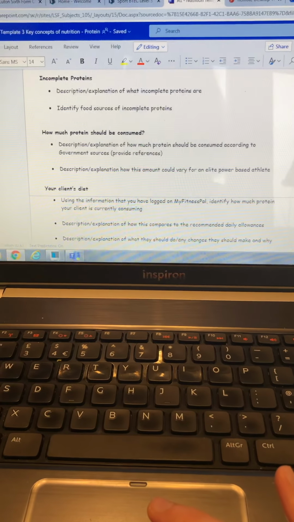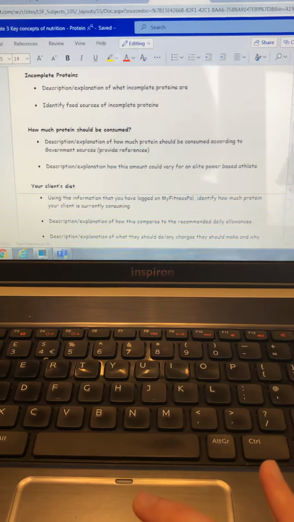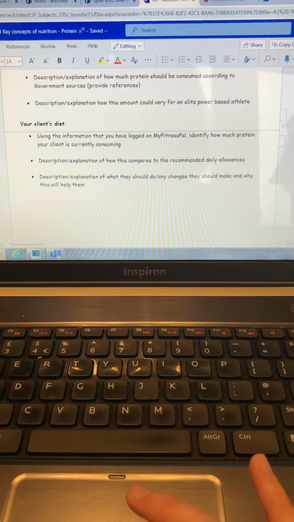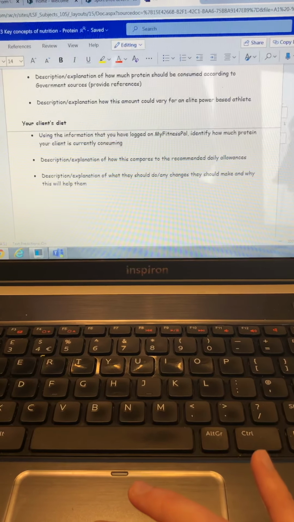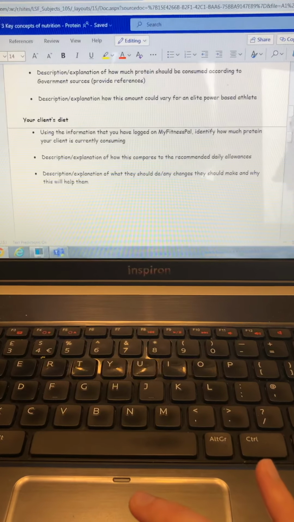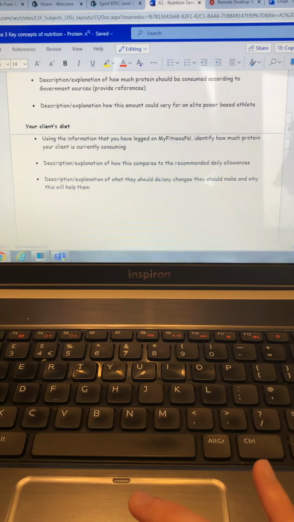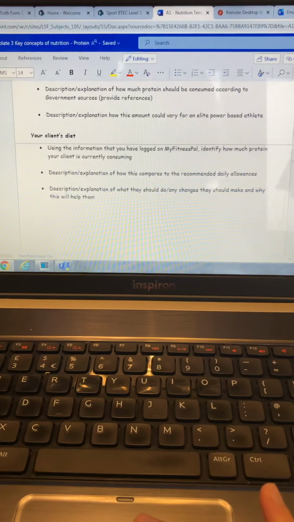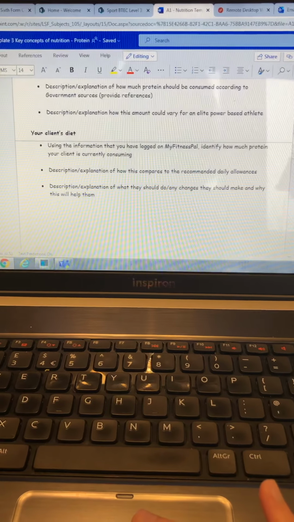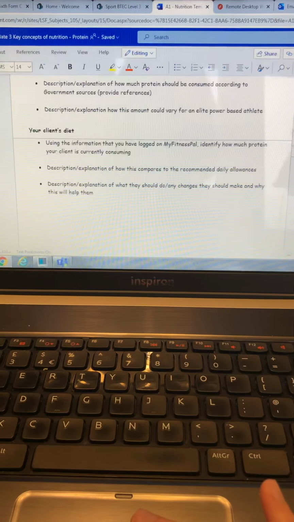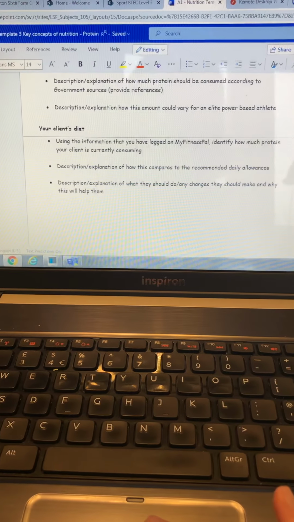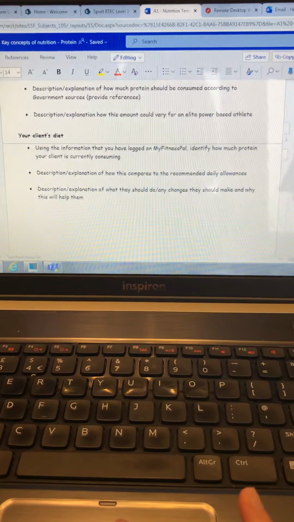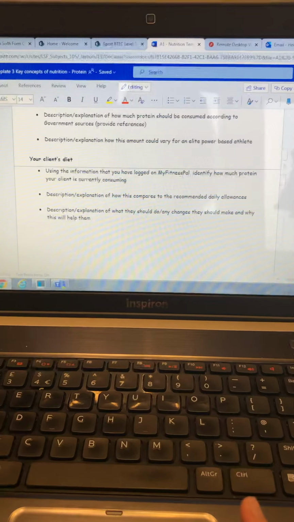Then link to normative data, so explaining how much protein people should actually be having. And then you're going to compare that. Once again, you're using your MyFitnessPal information, using a screenshot to highlight evidence that you've been collecting genuine data. And then it's the idea of suggesting, if they're lacking in protein, or on the flip side, if they're having too much protein, what they should actually be doing to get back on track with that.